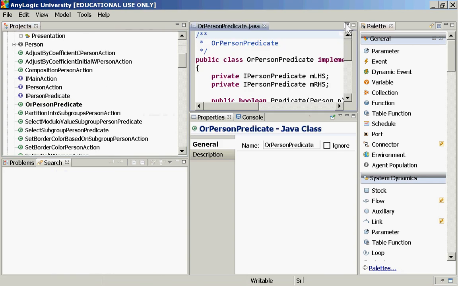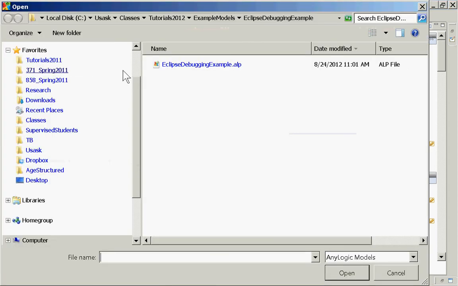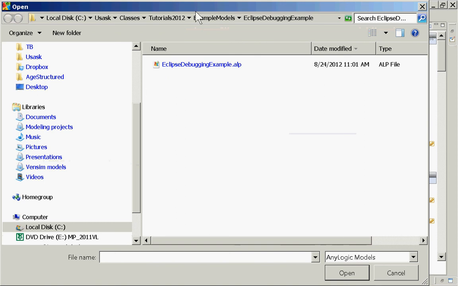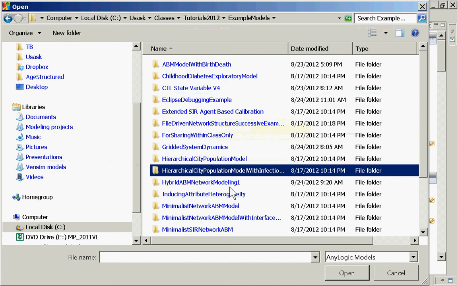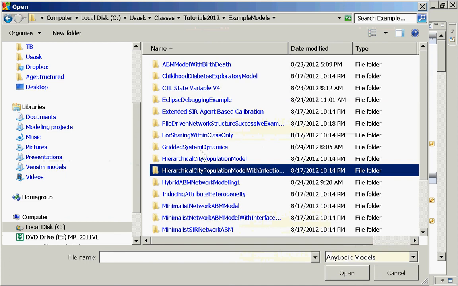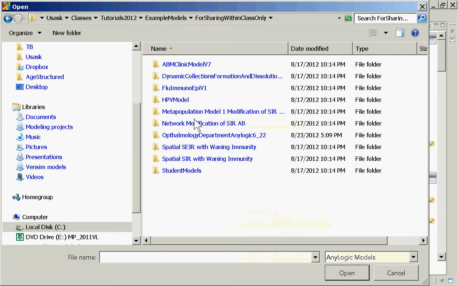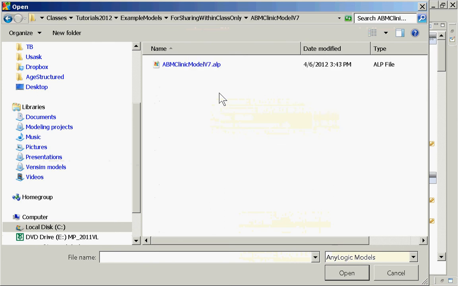But let's talk about classes to wrap up information. So yeah, let's go take a look at some models here. I think we should be able to find some models with that. So this ABM clinic model certainly is some. I just don't want to scare you. The HPV model might. Oh yeah, I think it has some. Well, okay. I'll load in this one. That's good. ABM clinic model.